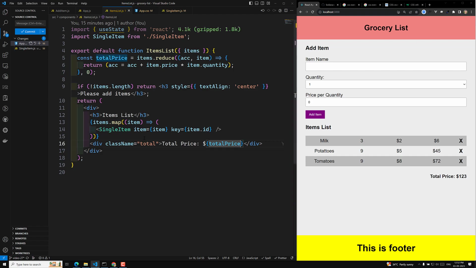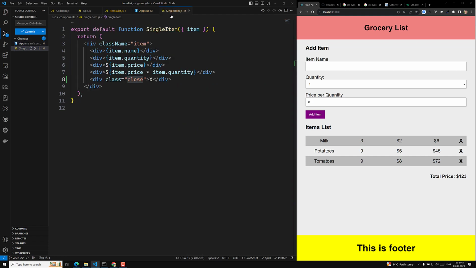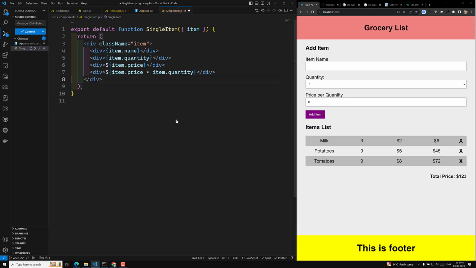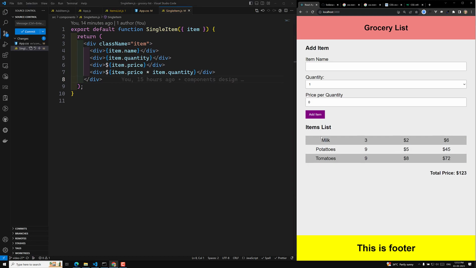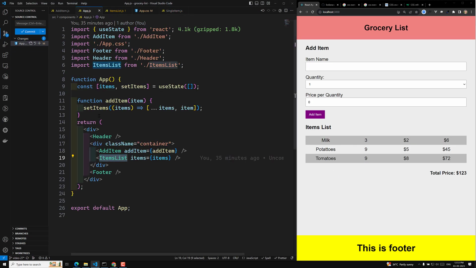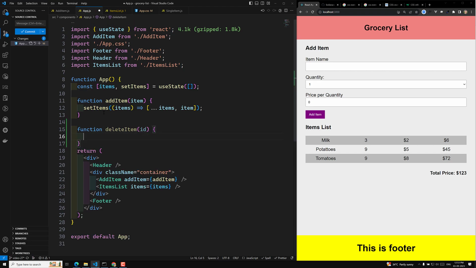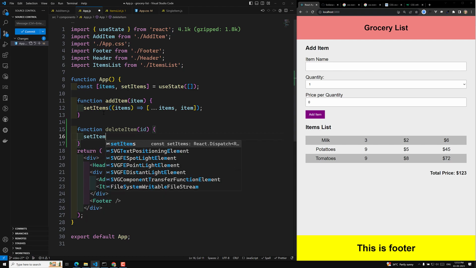Okay, let's go to the items list. Here, not items, a single item, and here onClick. Okay, on click I need to delete this item. So how can we delete this item? Remember that all these items are present in our parent component, that is nothing but app.js. So here we need to write a delete item function. Delete item of id. You will get the item id, and here we need to set the items.